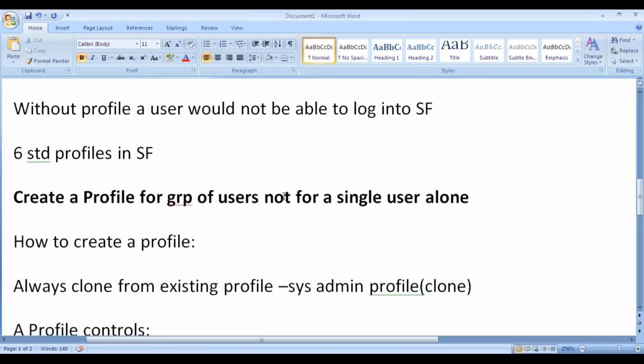In real time, in any company or organization, your profile will be created for group of users only, not for a single user. Every user should not have a single profile. For example, for me one profile, for you a different profile. If there are 1,000 users in one company, 1,000 profiles should not be created. Those 1,000 users should be grouped.